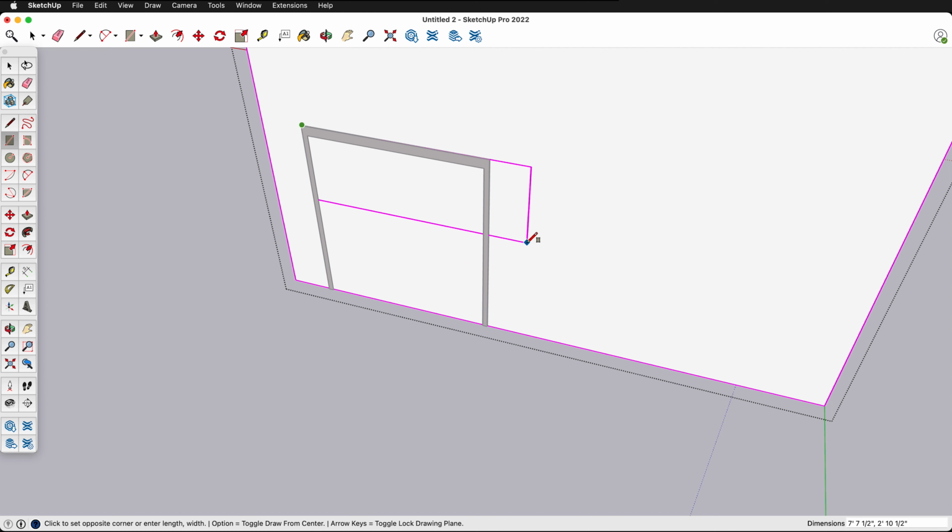Now that I have my offset cinder block wall, I'm going to press P to push pull. This ceiling is 146 inches. So after I click, I can move up and then type 146, enter. So now I have walls and a floor.